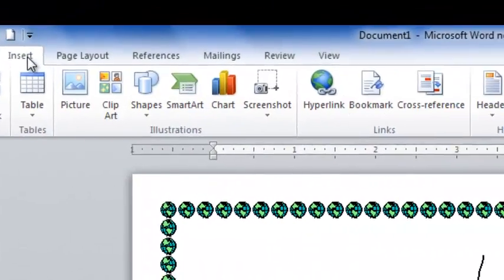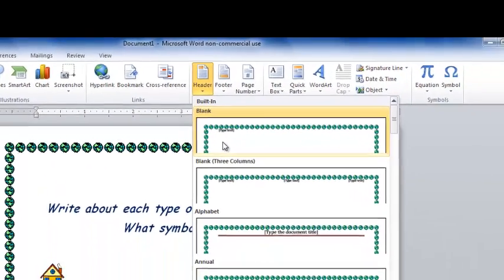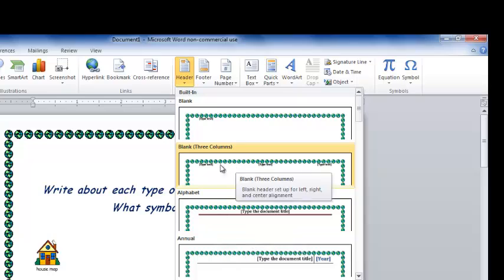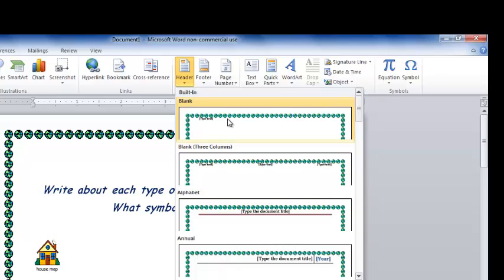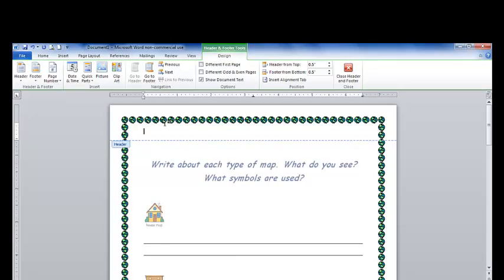In order to do that, we go to Insert, Header, and I'm going to find a blank header. There are options. You can do an alphabet header, a blank header with three different columns. I'm going to stay simple. And where it says type text, I'm going to hit delete and I'm going to hit enter. There are two ways you can create a header.